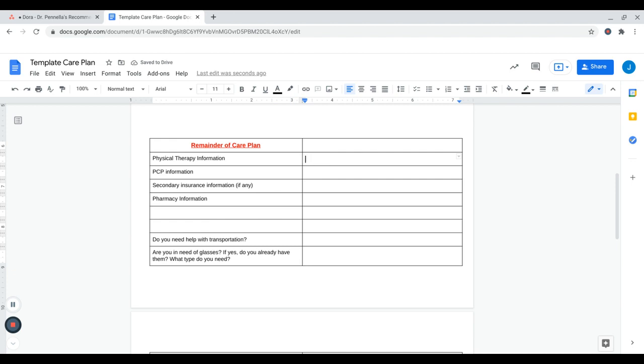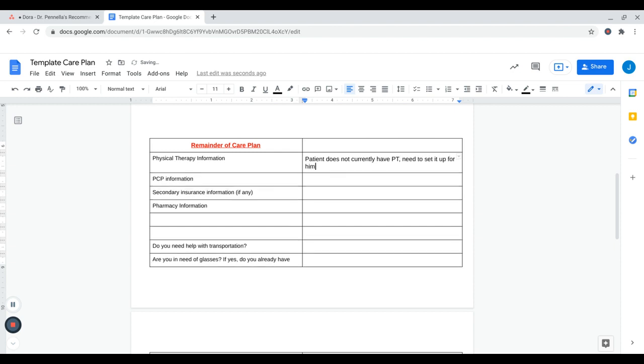So you're going to ask them what their physical therapy information is. Do they see a physical therapist? Do they not see a physical therapist? And you're just going to write in here, patient does not currently have PT, which means physical therapy, need to set it up for him.